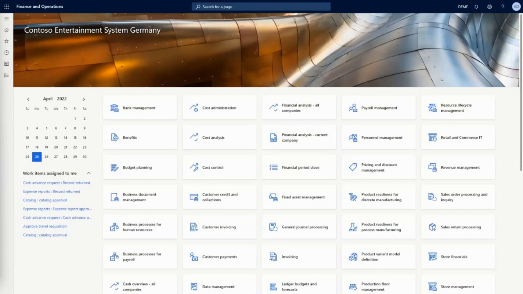In the next couple of minutes, I would like to run a demo on how to troubleshoot a performance problem of user activity using the Lifecycle Services tools available in LCS for Finance and Operations apps. Imagine a group of users report performance problems in the application during a specific activity, like creating a sales order. So let's analyze this scenario.